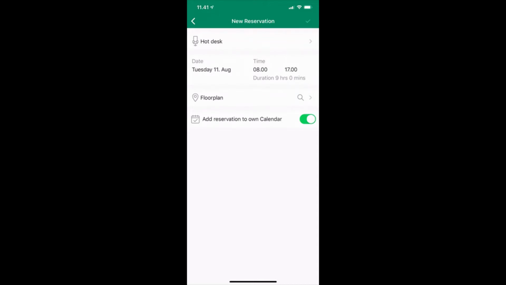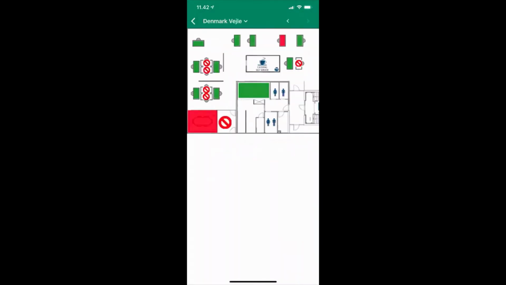Then I need to find a workspace, and there are more ways to search for it, and it states floor plan right now, but if I touch the arrow to the right, I'm able to choose other ways of finding a resource, like scan a QR code or enter by keyboard, but I'm quite happy with the floor plan. And now I can touch the magnifying glass next to the arrow, and it'll show me a list, or should I say an image of the office space.